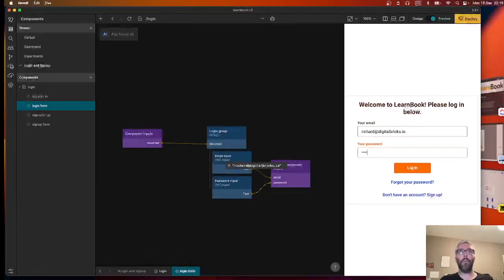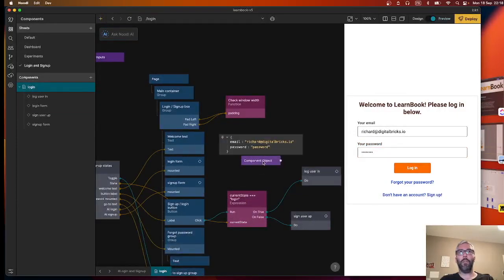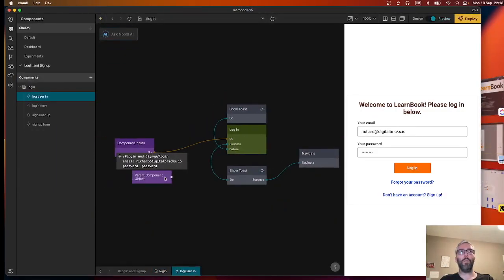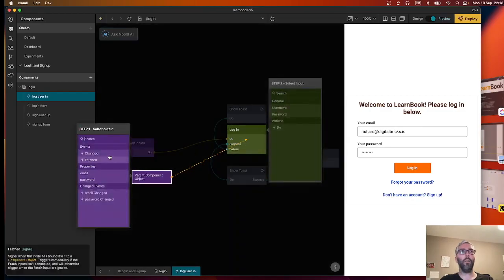and then in here, password, the information is fed into the parent component object, and you can see that it appears as values in that object. And here I have email, password, password. If I go into my log the user in flow, then I also have the same information. So now I can just feed that into here.